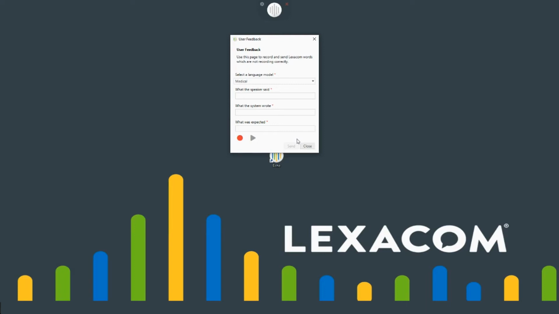Once you have filled out the information and you have recorded the audio snippet of the pronunciation, simply press the send button. This will then send the snippet to our team. All of these submissions are reviewed manually and will be considered for inclusion in the next update of the vocabulary. This process can take 2 to 3 weeks.